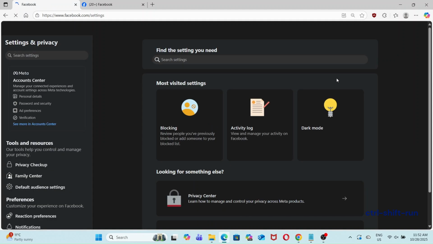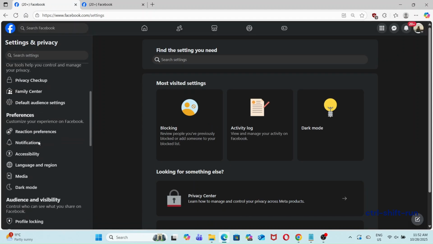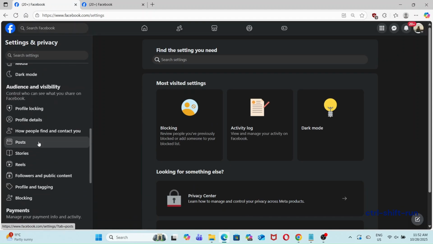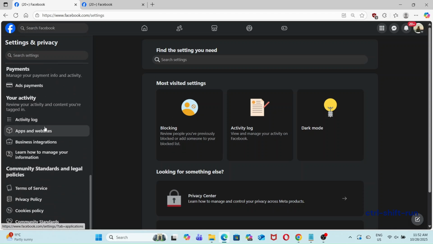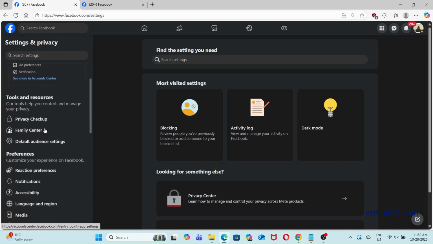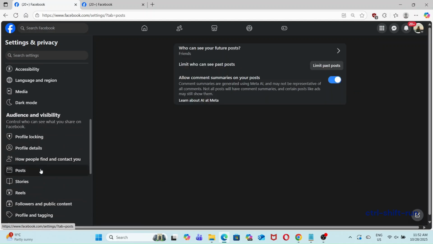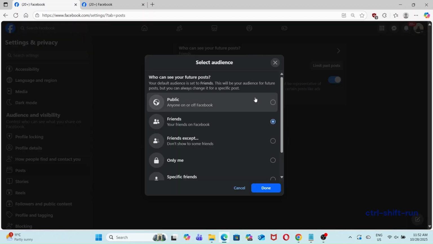First, go to your settings by clicking on your profile picture at the top, then under Audience and Visibility, click on Posts and set your default to Public so you don't have to remember this every time. You can set Who can see your future posts to Public. And that means that by default, all your posts going forward will be public.